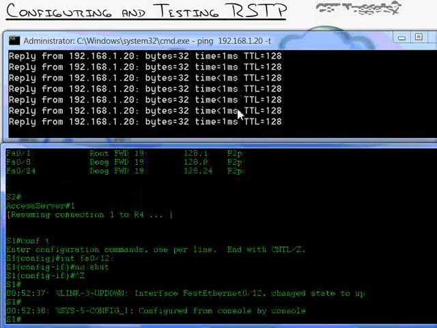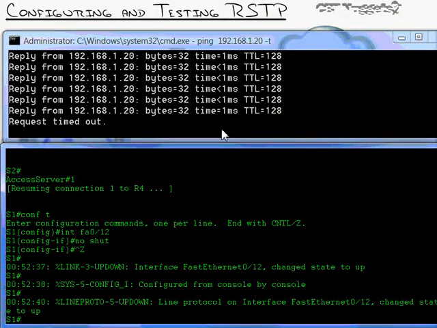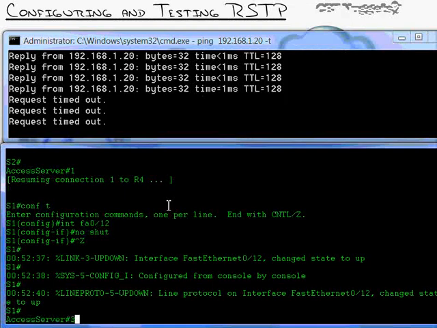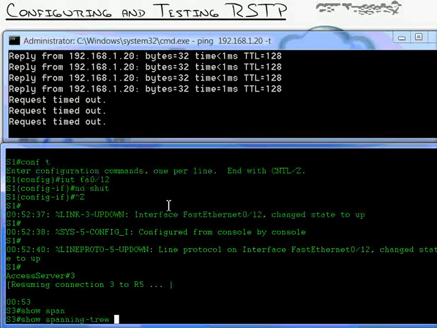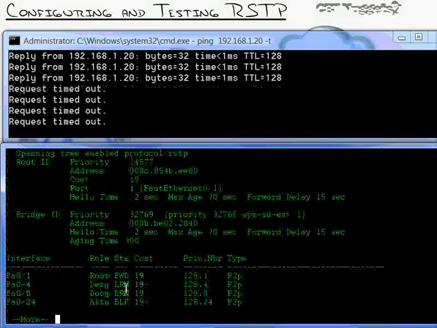Now, if you remember in the previous video, the no shutdown caused an immediate failure. And in the same sense here, we're going to get an immediate failure. Okay, this isn't working like it's supposed to. Let's take a look. I'm going to jump over to switch 3 and do a show spanning tree. It looks like we've got the designated ports that have gone into a learning state.